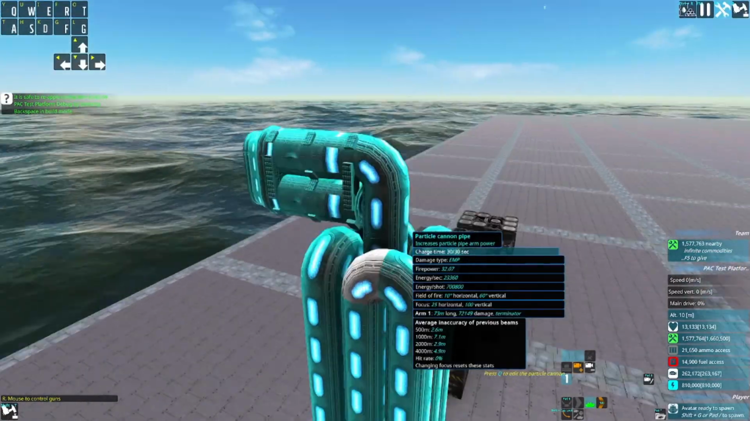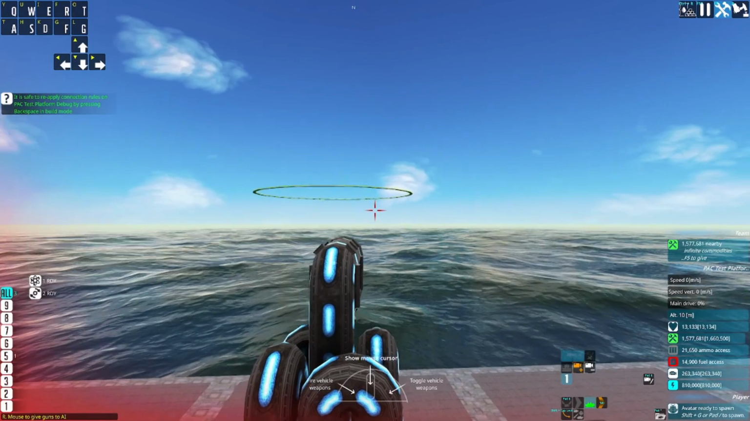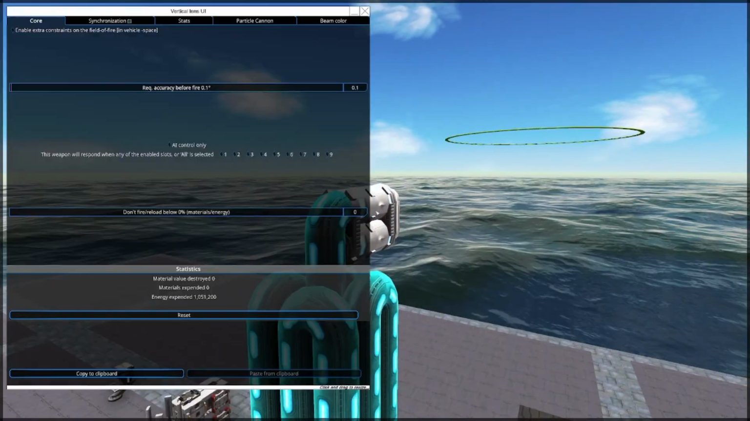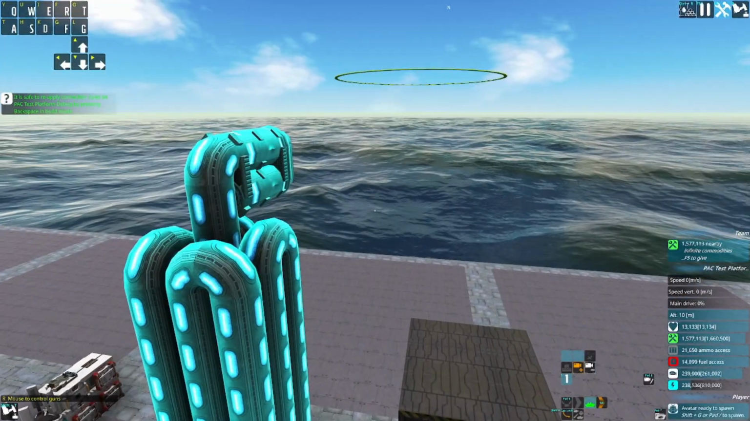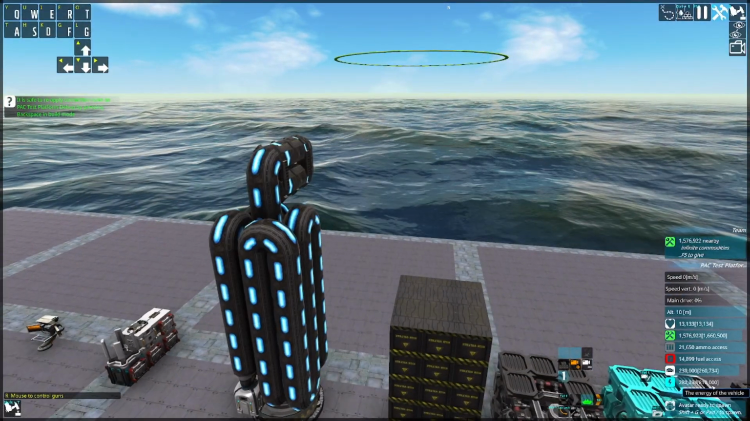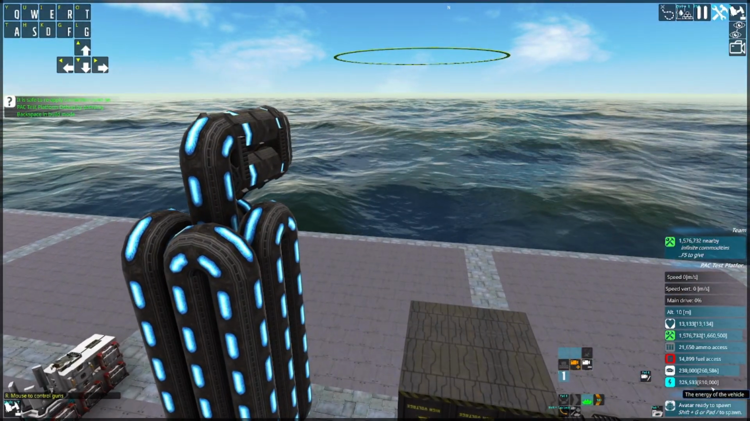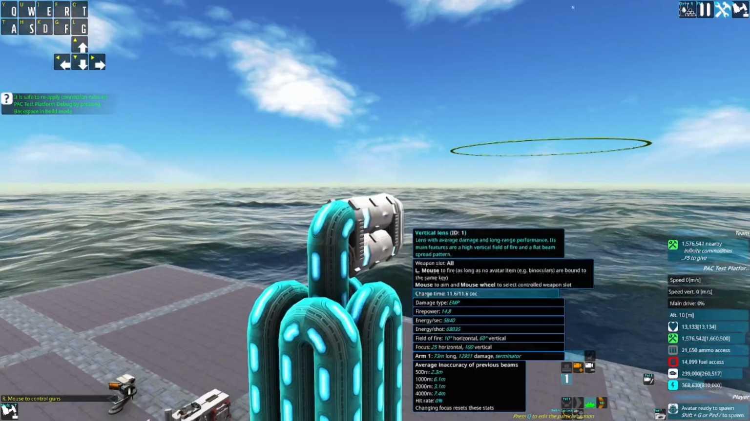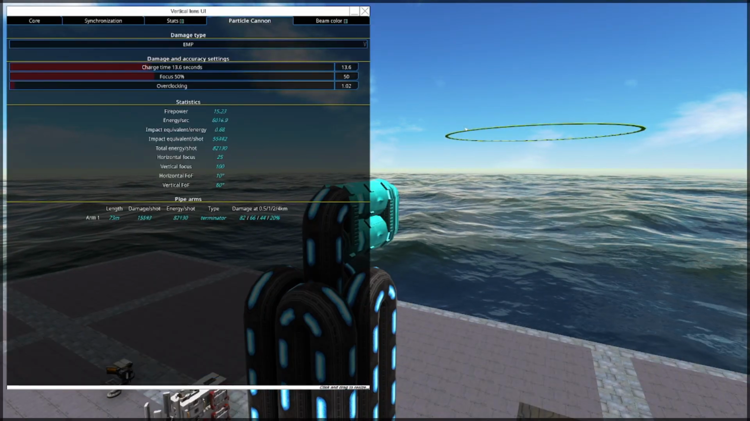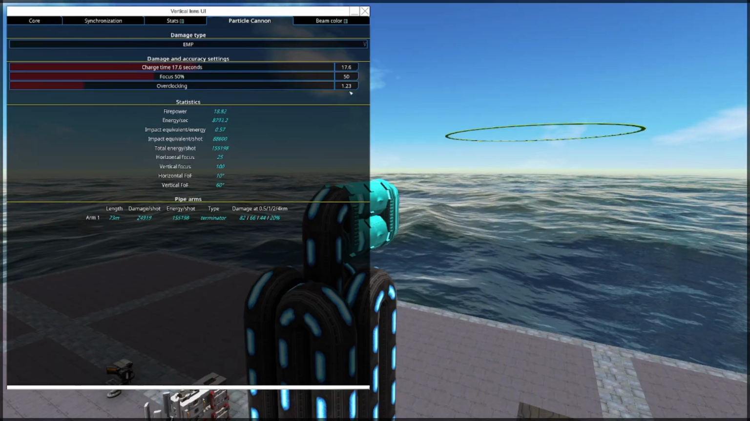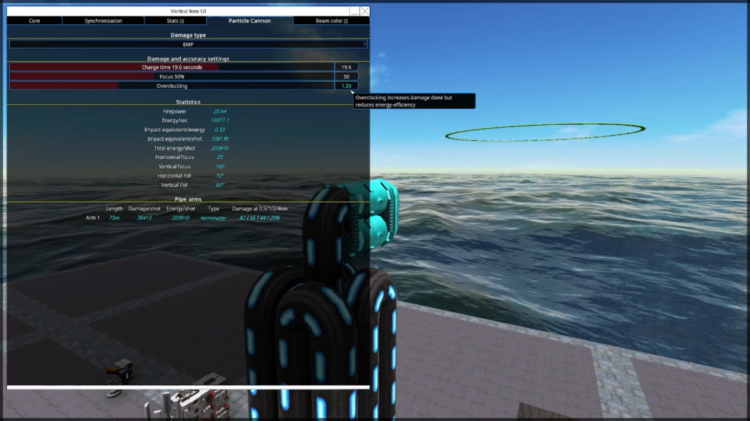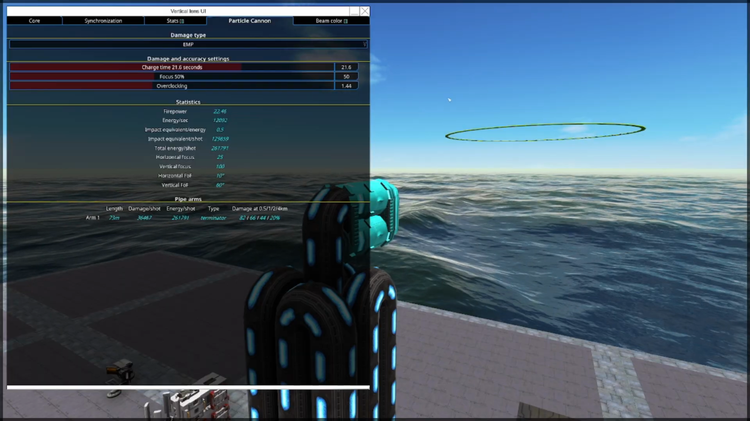Now let's test that it works. So we're going to fire a shot. As you can see, our overclocking is 1, but as our batteries charge up to half and higher, the overclocking will slowly get higher. As you can see, the overclocking will gradually rise as our batteries fill.